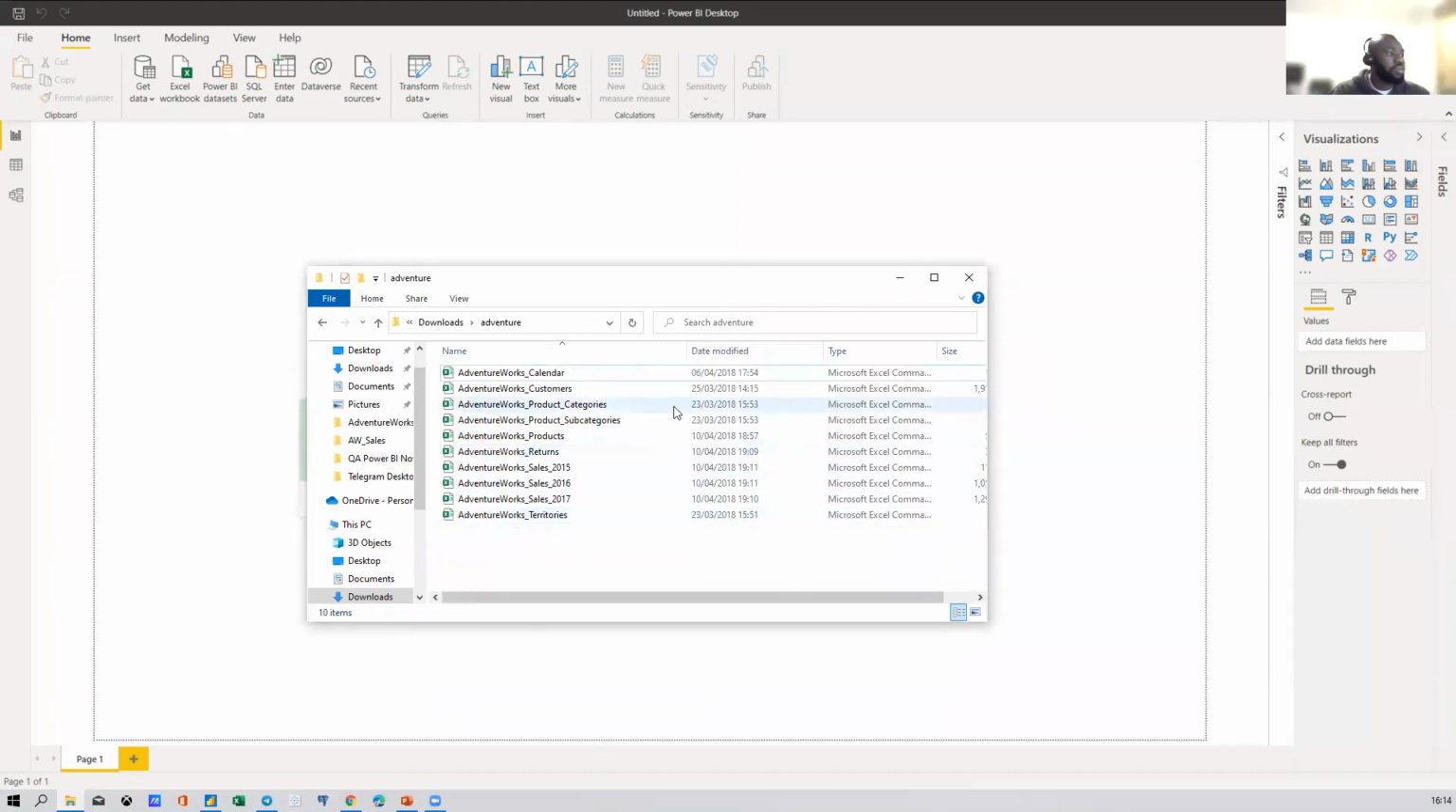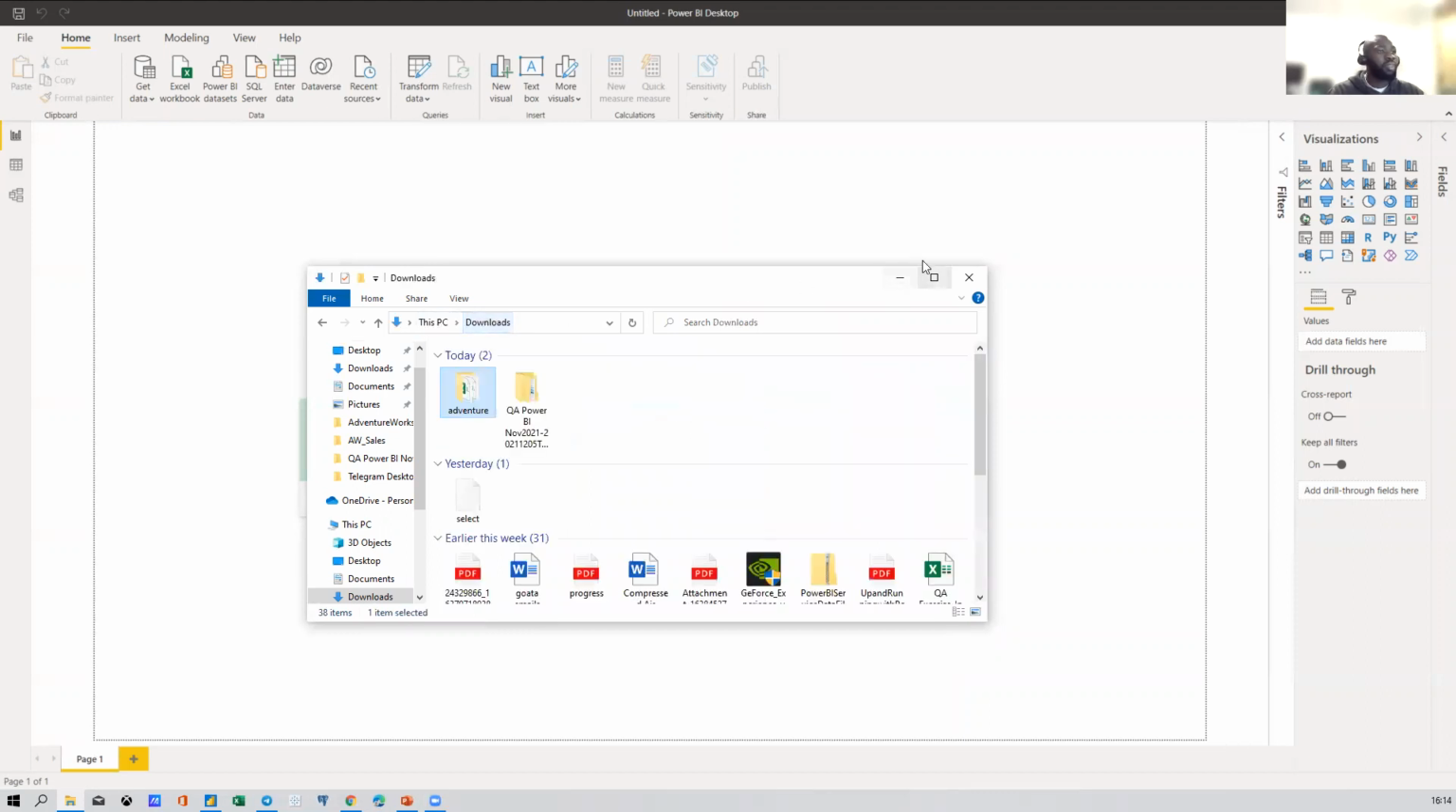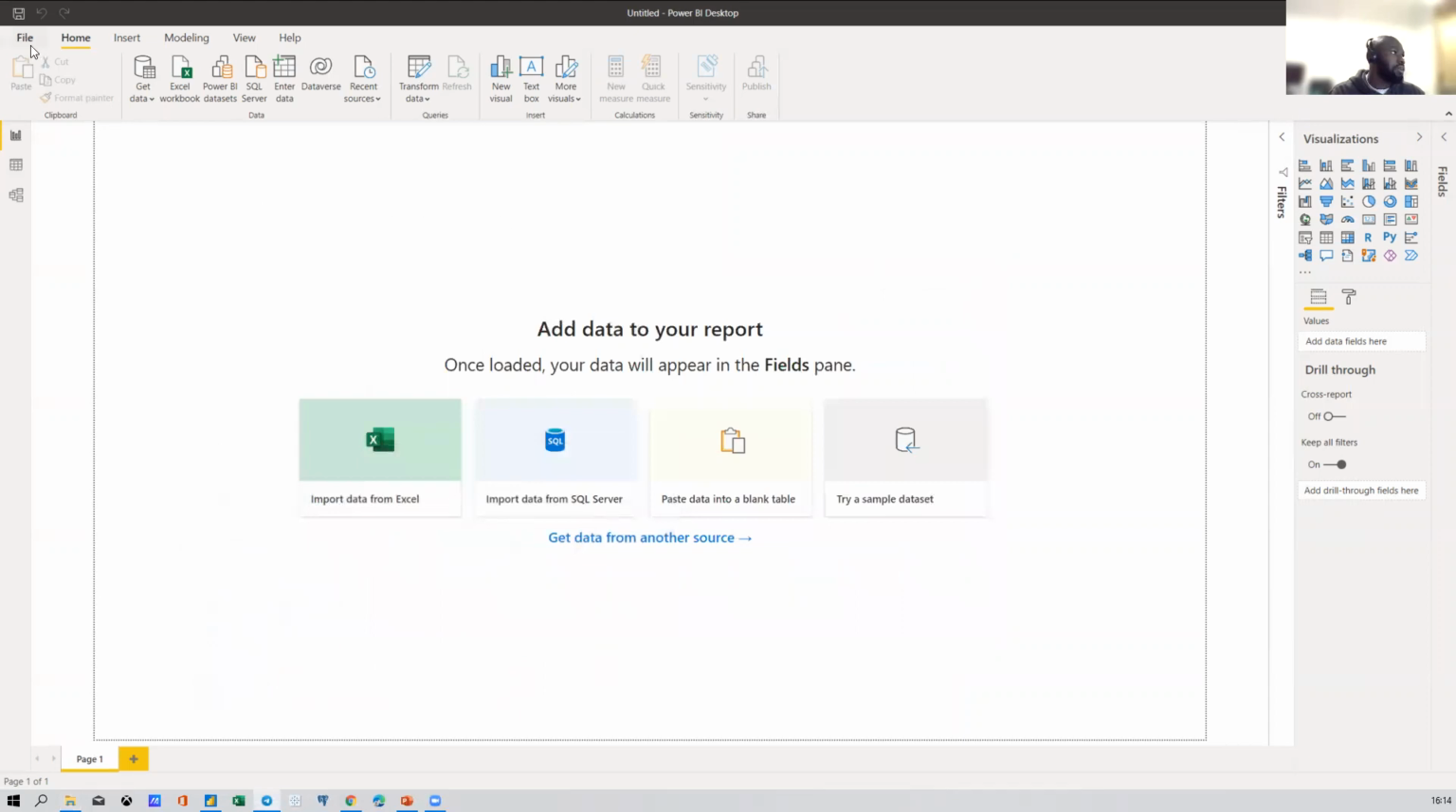Okay, so we should have something like this that was sent to us, the file. So the assignment, we were asked to load all the data in our Power BI. So we know what to do. You can just come here to Get Data.